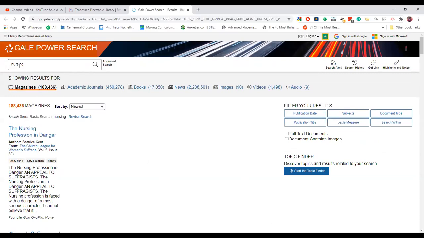So I've searched for nursing. This has brought up everything in the Tennessee Electronic Library database that contains nursing. These are long, very detailed things. Look how much I already have. It has found 188,000 magazine articles that mention nursing, over 450,000 journal articles, 17,000 books, over 2 million news articles, and it also says it has images, videos, and audio clips. It's found a lot of things.